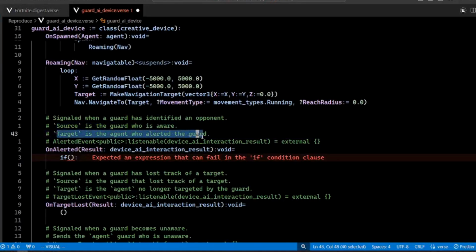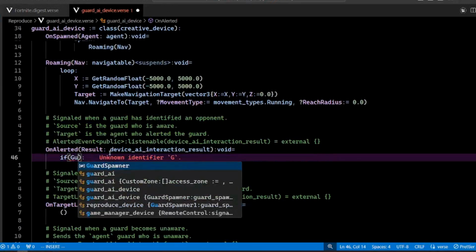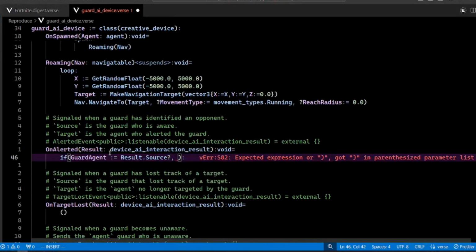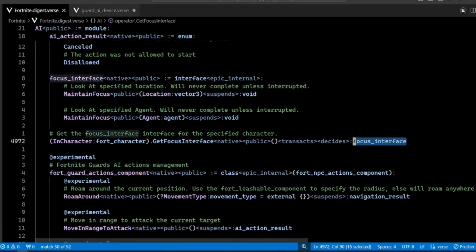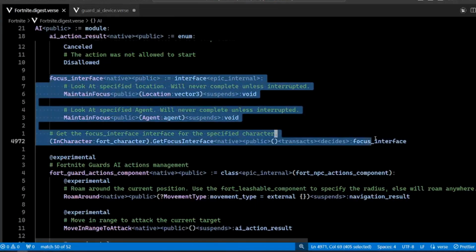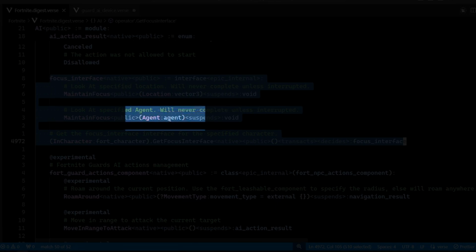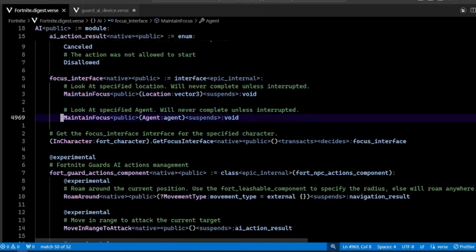Since these are optional agents, we need to wrap them in an if statement to get the actual agents. I'll name the source agent GuardAgent and the target agent TargetAgent. To control the guard's vision, we'll use the getFocusInterface function. Right above this function, there are 2 versions of maintainFocus, one that takes a vector3 parameter and another that takes an agent parameter. Of course, we want the guard's eyes to lock onto ours, I mean us, so we'll use the one that takes an agent. Let's get back to coding.